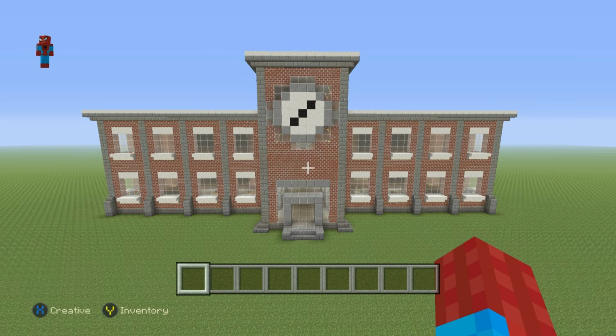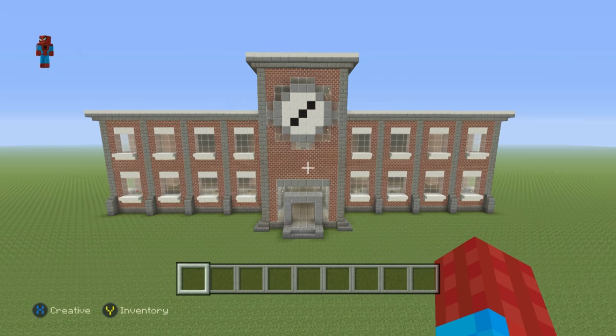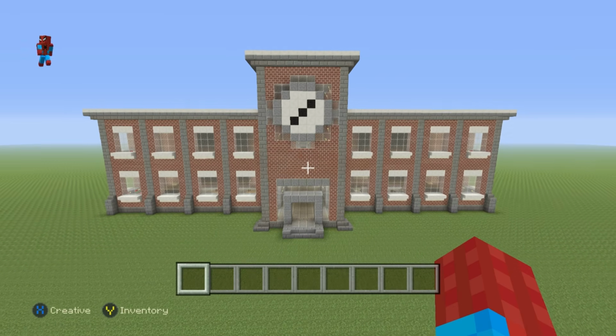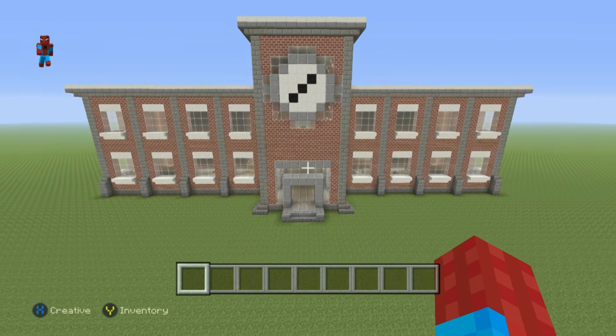Alright guys, so that is the inside of our school, 100% fully complete. You'll just have to take my word for it that I have filled in all of the other 4 rooms. We'll see it at the end of this video when I show you everything. But once you have the inside taken care of, we're now going to move to the outside. And we're going to start with the front of the school first of all.